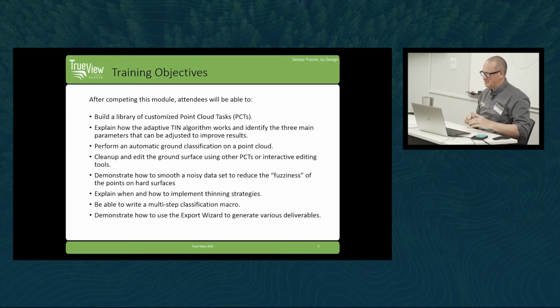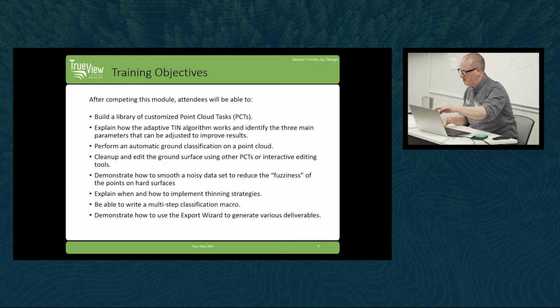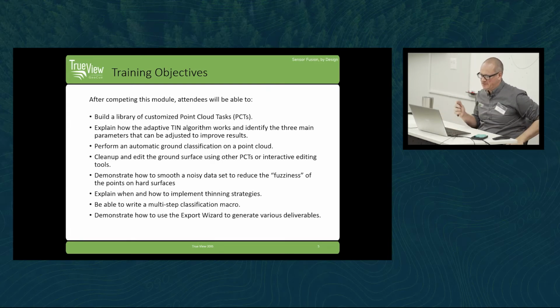This PowerPoint's actually a work in progress for me, so there's a few rough bits. But after completing this module, attendees will be able to build a library of customized point cloud tasks. We've already done the first one. Explain how the adaptive 10 algorithm works and identify the 3 main parameters to adjust to improve results. That's the main topic for today.